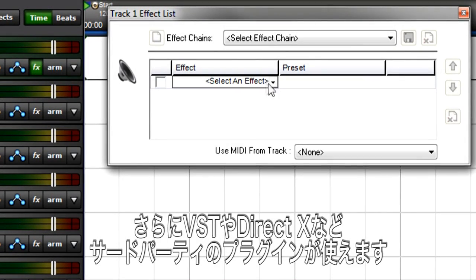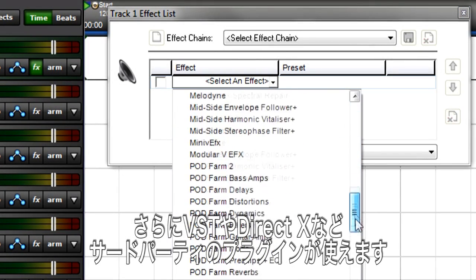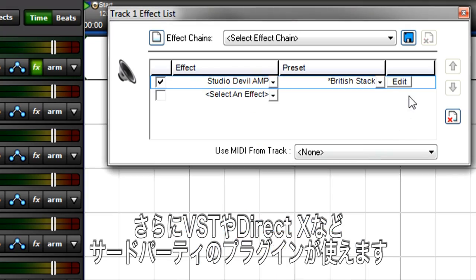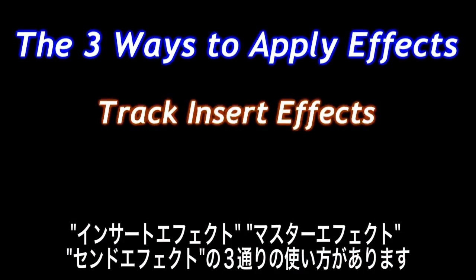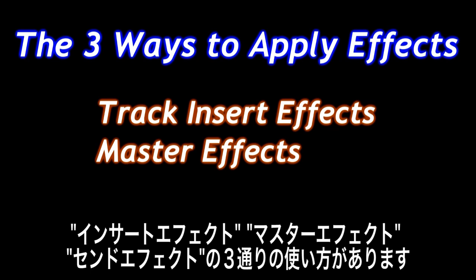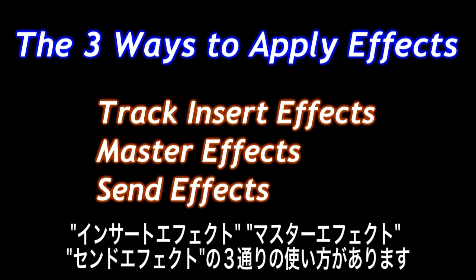Mixcraft can also load VST and DirectX compatible plugin effects from third-party developers. There are 3 ways to apply effects in a project: track insert effects, master effects, and send effects.